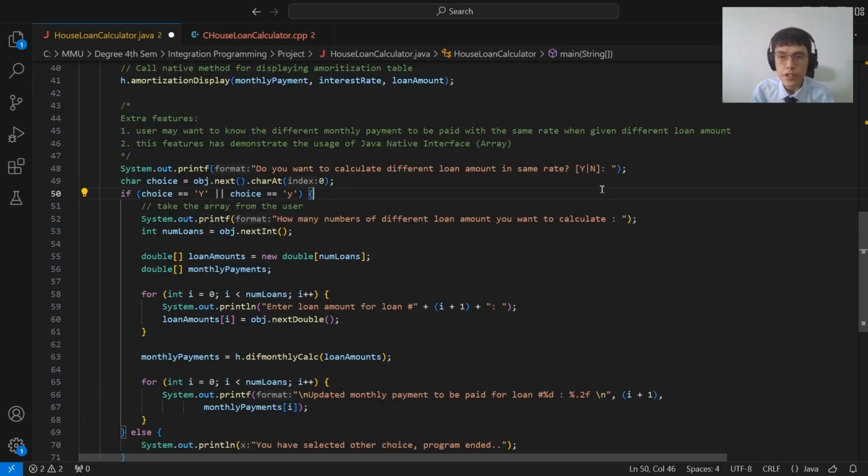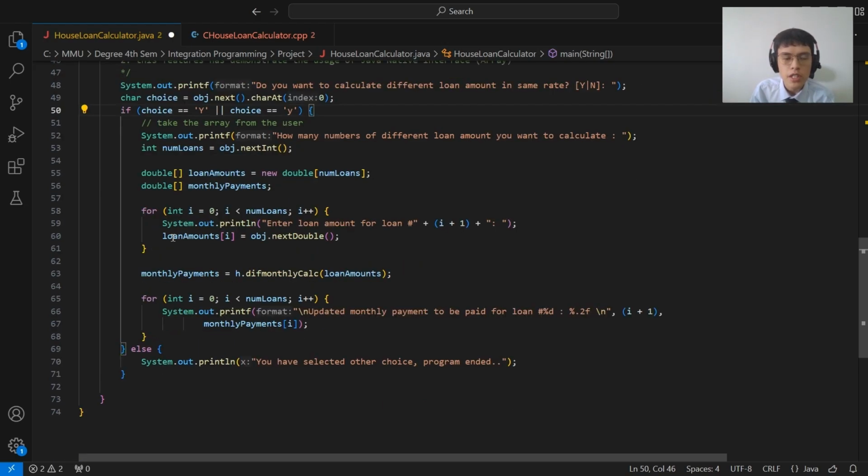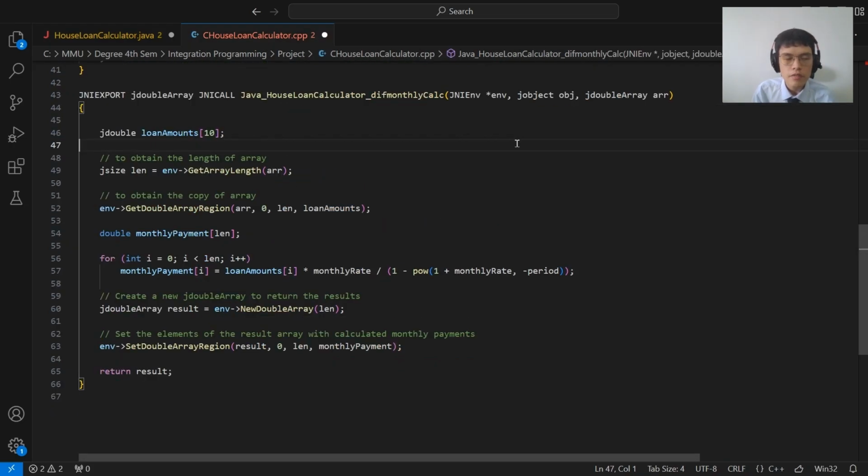Thirdly is the extra feature. This extra feature demonstrates the usage of JNI arrays, and it is used to calculate the monthly payment to be paid with the same rate but different loan amounts. So we get the loan amount from the user, store it in an array, and pass it to the third native method called different money calculation.